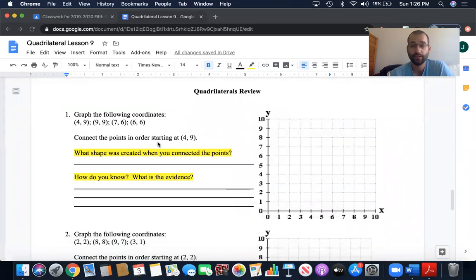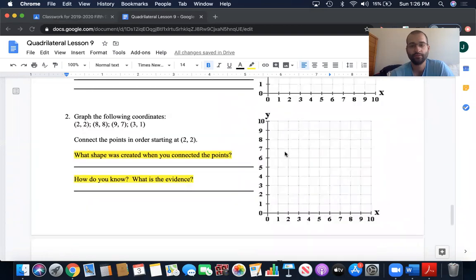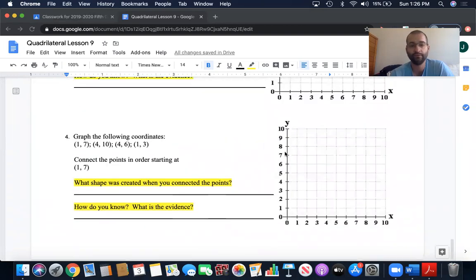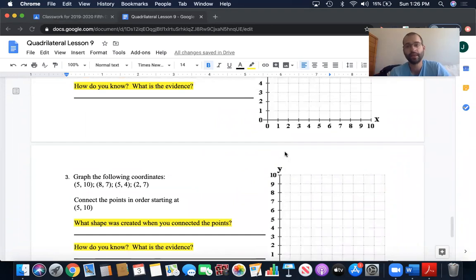And then the last couple pages is just a review. Once again, it tells you where the actual coordinate planes are, tells you where to start, what shape was created, and then how do you know? So review from last week, going over, just continue to drawing these in, and you've got 4 of those as review from last week. So hopefully not anything too complicated today, guys. This is kind of just a review, and then we will take a quiz on Wednesday.